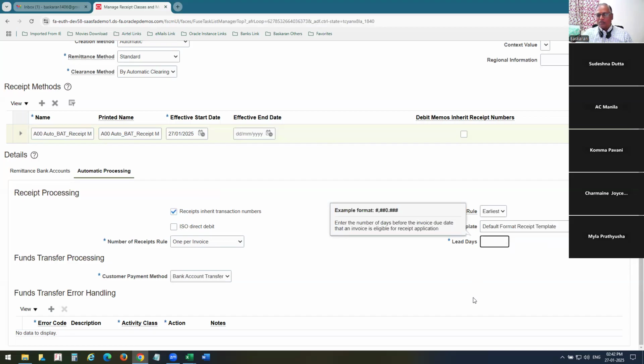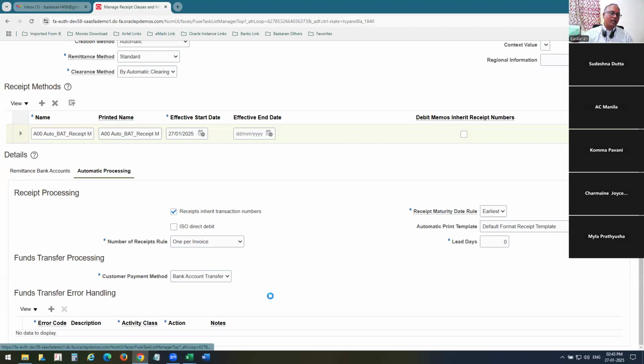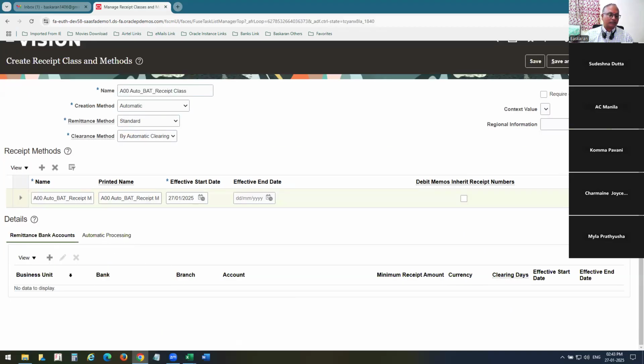Tomorrow also there is one invoice due. If I say 1, it will be considered as due today itself. 2 days, it will be considered as due. Only when we are running this receipt, that day, whatever transactions are due, that alone it will pick. Then it will create receipts through batches. Clear? Clear, everyone? Super.